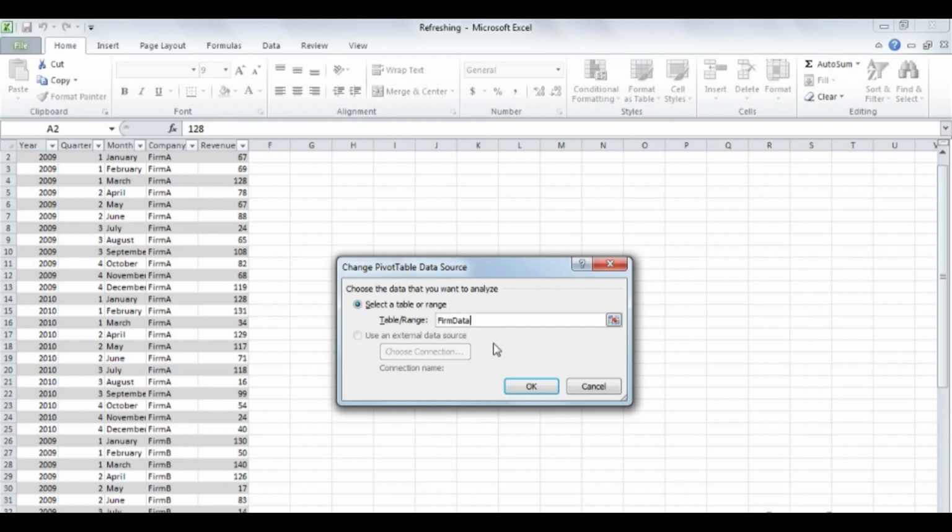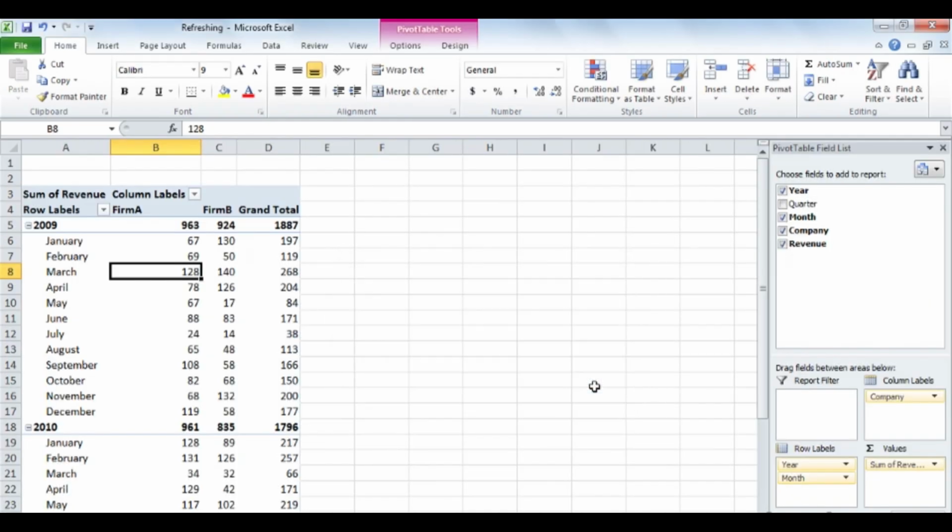Now let's go back to the pivot table that I displayed earlier, so I'll click Cancel. This pivot table draws its data from an Excel table, and one of the major benefits of using an Excel table as your data source is that when you add a row to the table and refresh the data connection, the new data appears in the pivot table automatically.